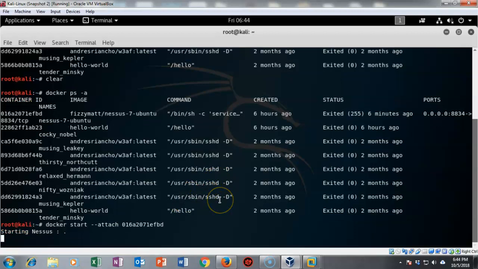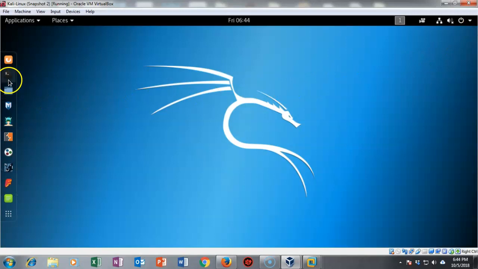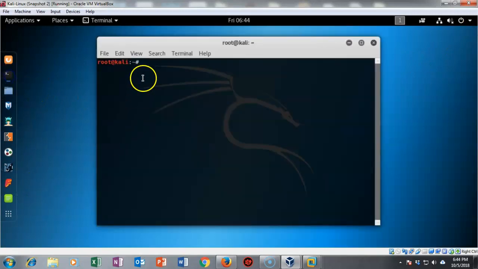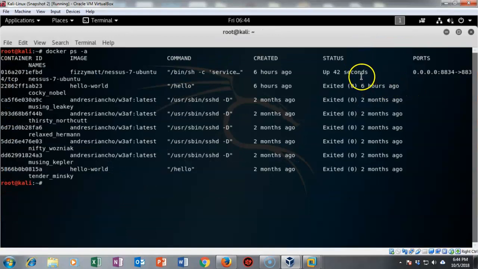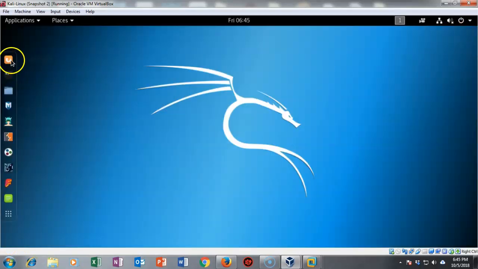I won't be able to see this terminal refresh, so I'm going to have to close out my terminal, open up a fresh one, and go back in and use the docker command to show currently what containers are up inside of Docker. So I've typed in again docker ps -a. Now I'm going to make this full screen again, and you'll see that it is now up and running and has been for 42 seconds. We can now close out the terminal, and I'm going to open up my browser.